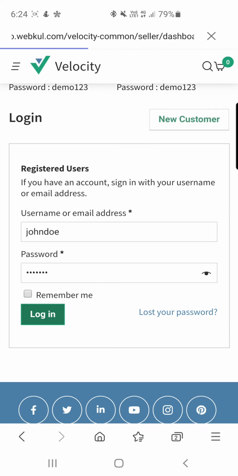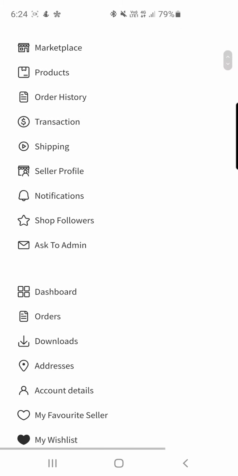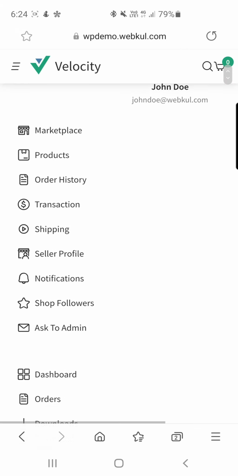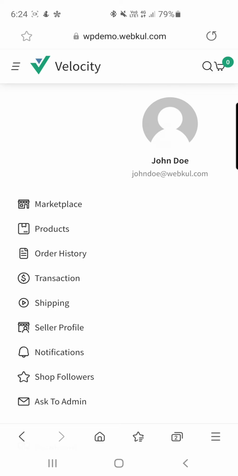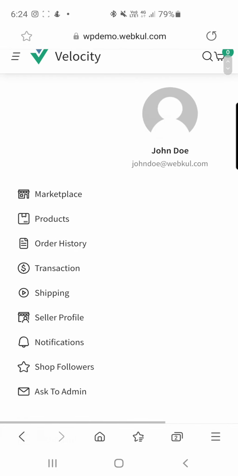Now, as soon as I'm logged into the account here, you will be able to see that the vendor will be having the marketplace account options, just like the customer had his own: the dashboard, orders, downloads, and the rest. And here we have the marketplace menu for John Doe. It's a marketplace: products, order history, transaction, shippings, seller profile, notifications, shop followers, and ask to admin option.